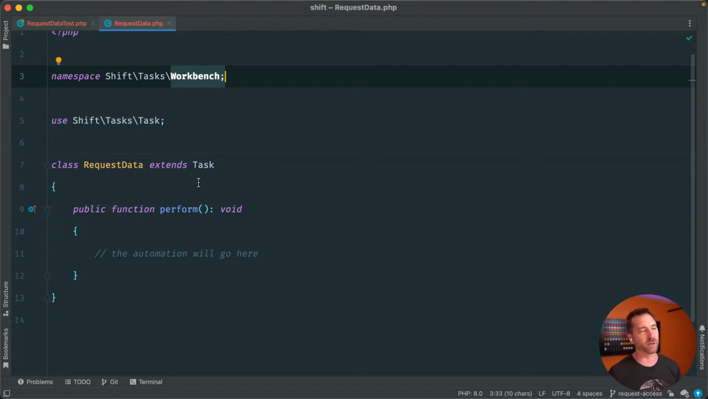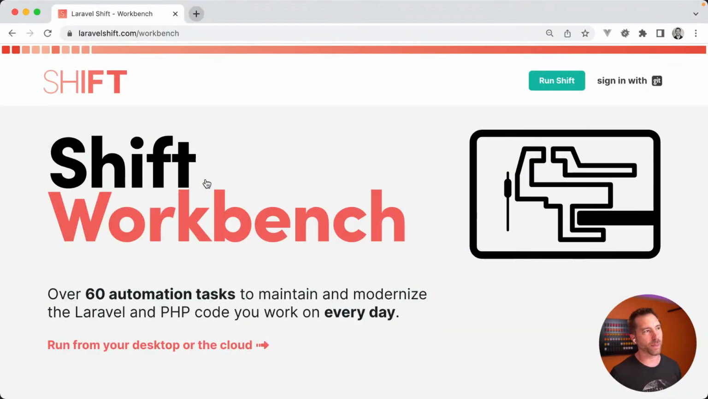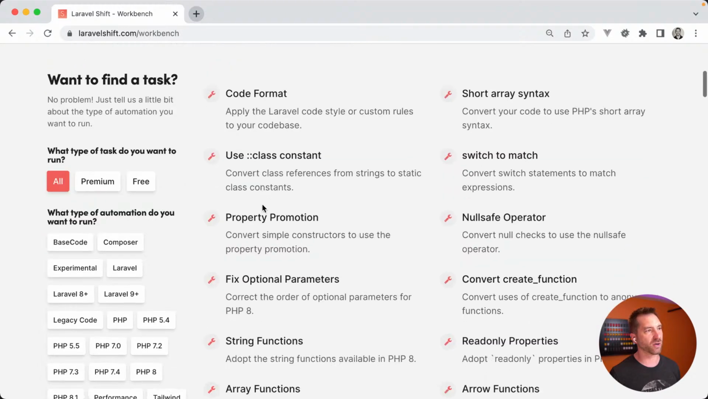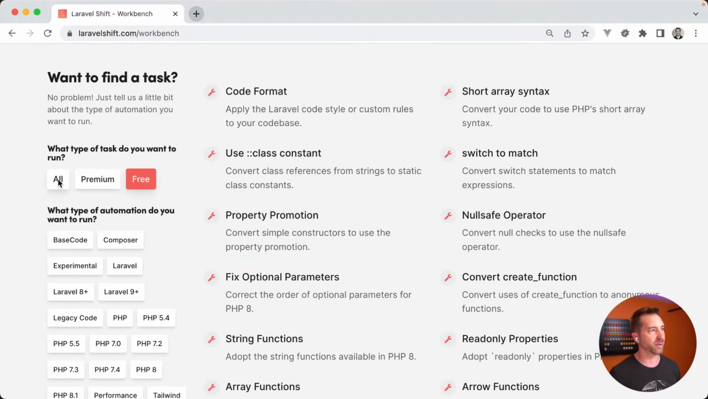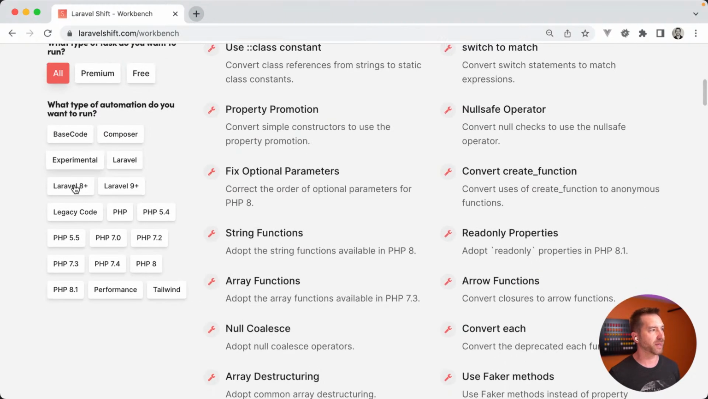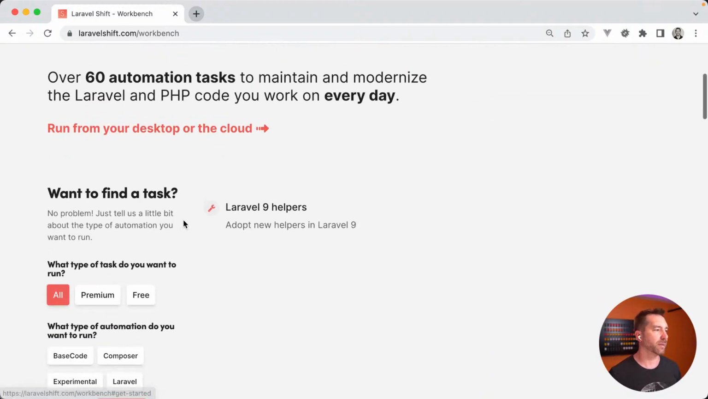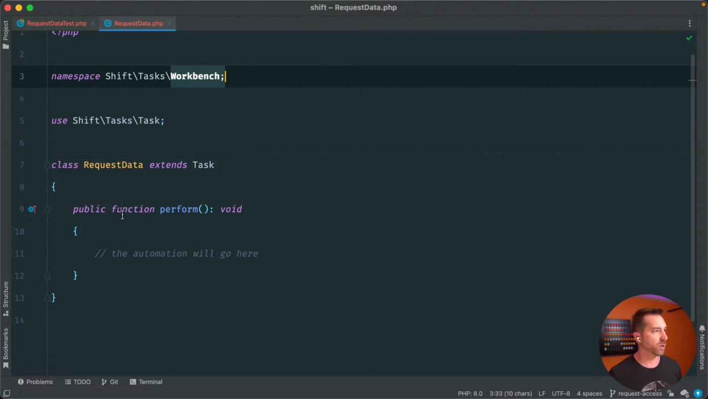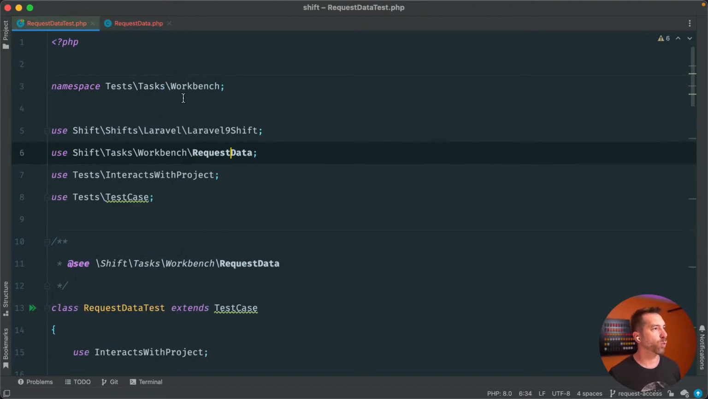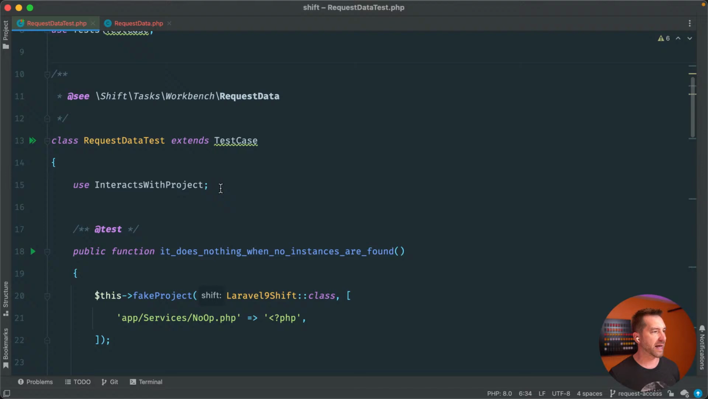It's just kind of this free-floating task, and that's really what the workbench is. It's just all these tasks, premium, free, a lot of free tasks, mostly free, but again, things for Laravel 9 or whatever. So that's what we're doing here. We're building a workbench task. So that solves that error.